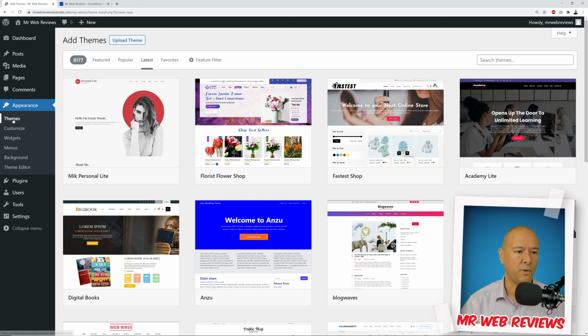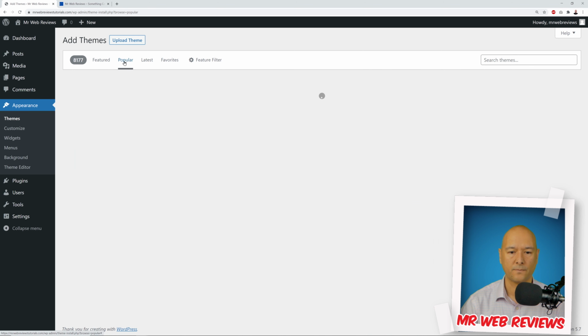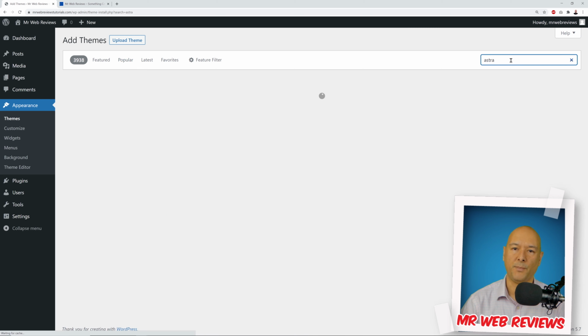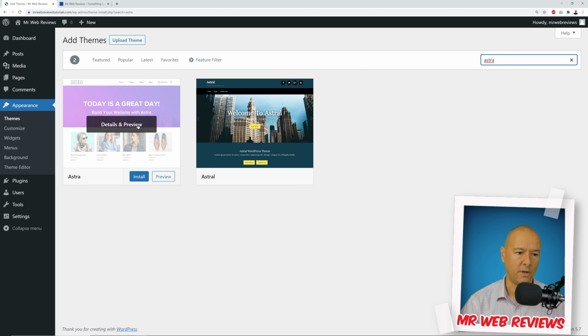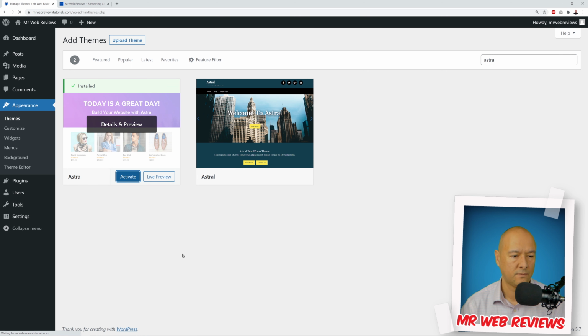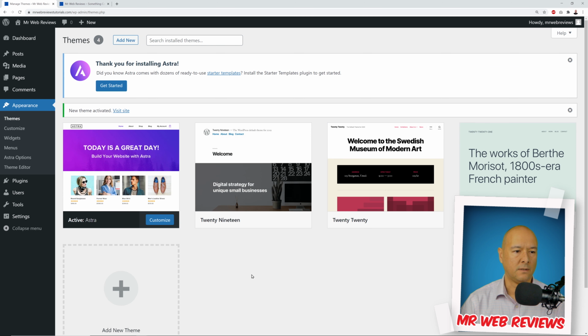So you can click on appearance, themes. You can go into popular and the Astra theme will show up here. Or you can search for a theme and type in Astra. There it is. Then all we have to do is click install. And then all we have to do now is click activate. That's it. So thank you for installing Astra.